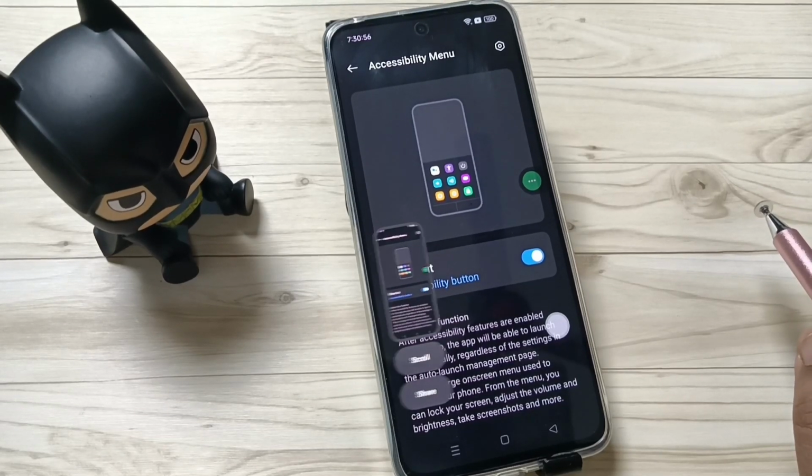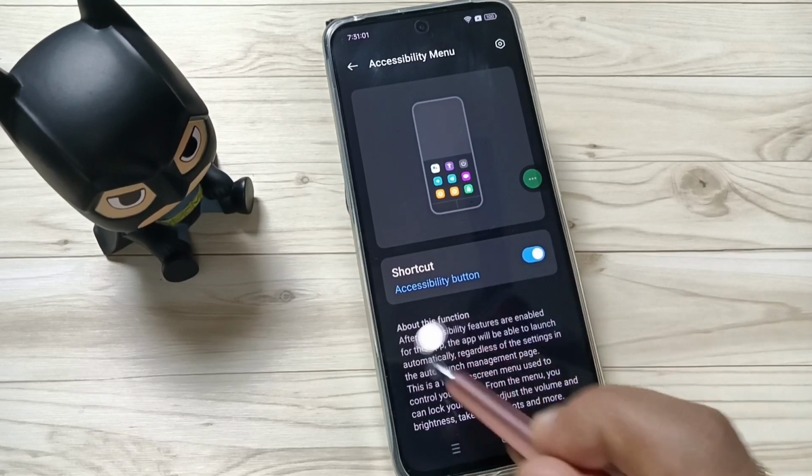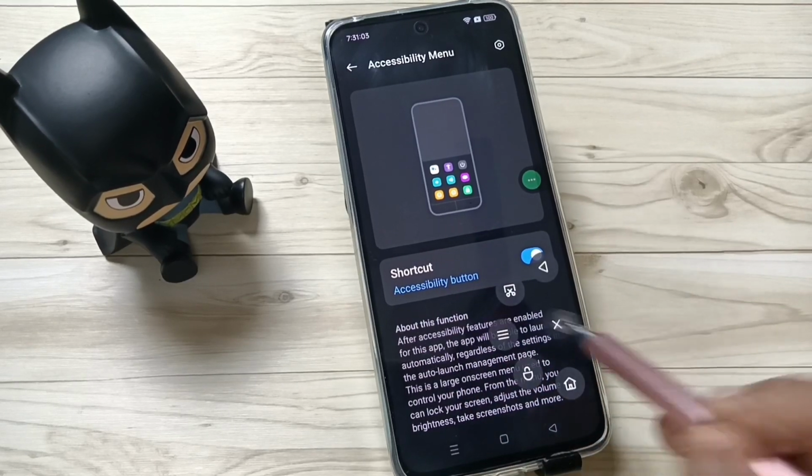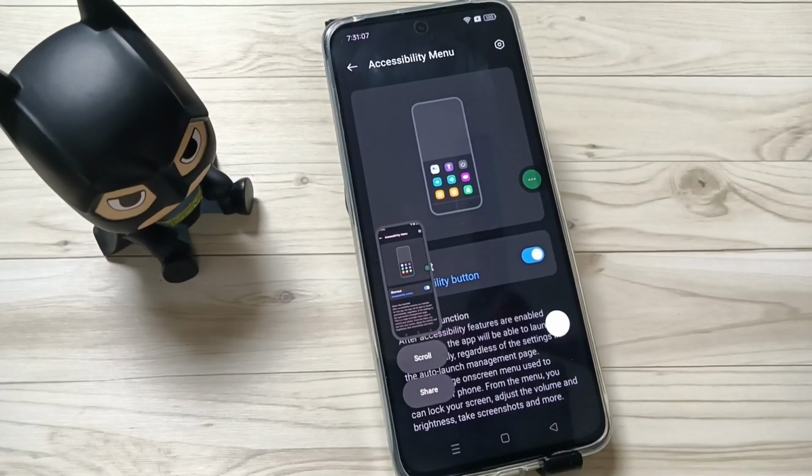So the fifth method to take the screenshot, using the accessibility ball, you can take the screenshot. So here you can see this is the accessibility ball. Tap on this ball. So here you can see the option screenshot. Simply tap on it. The screenshot is captured.